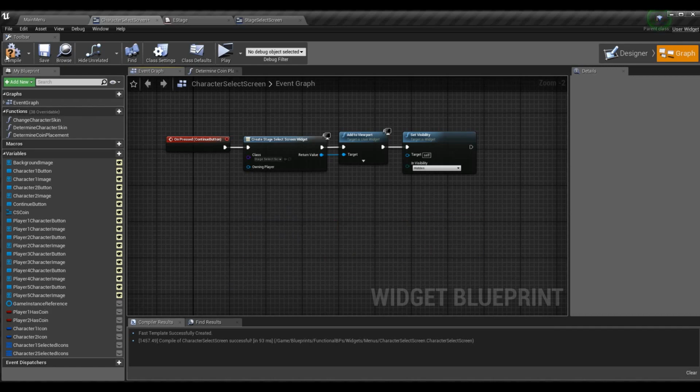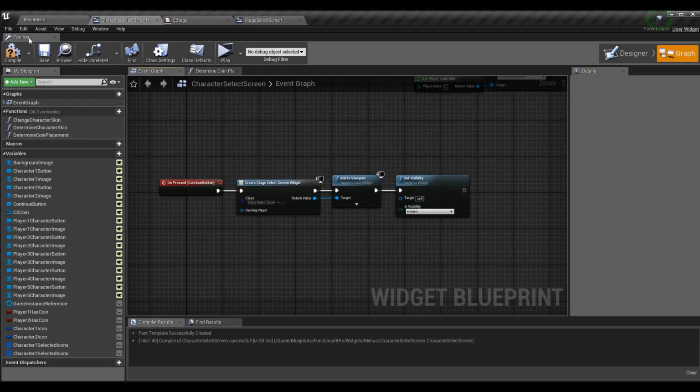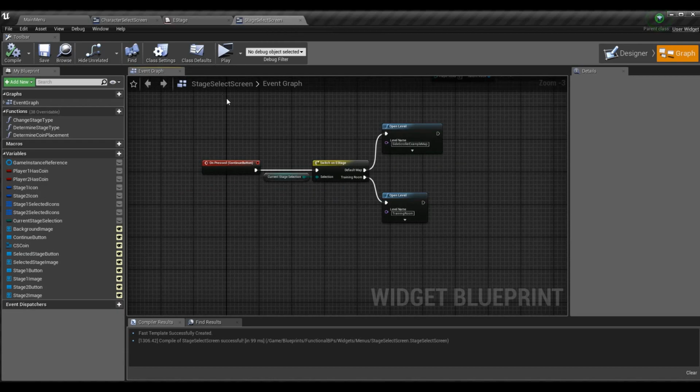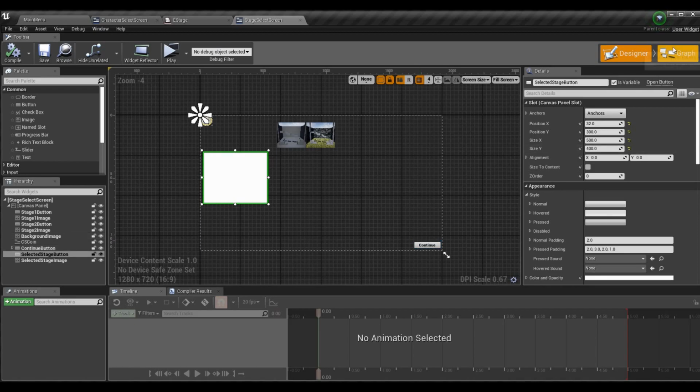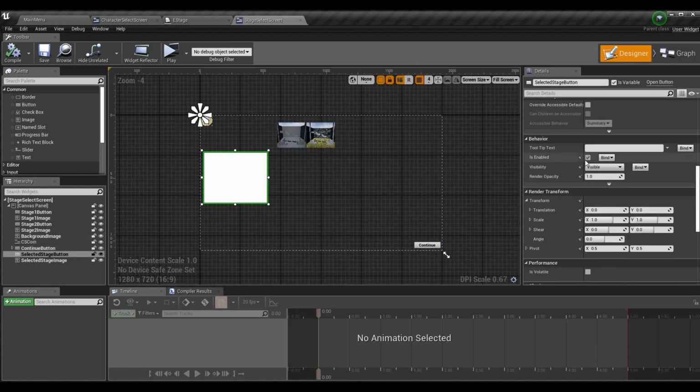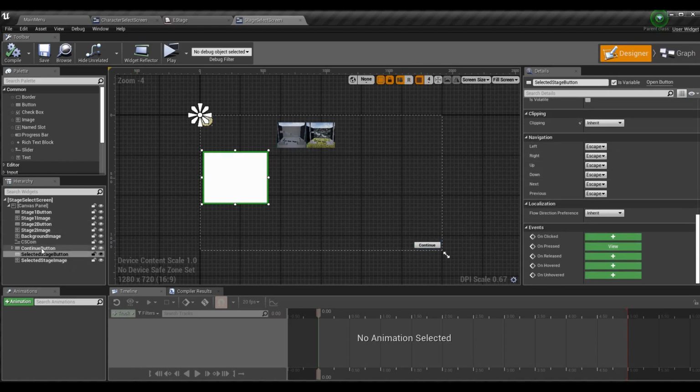But there you go. So this will now, instead of opening the level, set up the stage selection screen, add it to the viewport so we can edit it, and then hide the character select screen. Then, in the stage select screen, we still have the continue button. It came over as well. So if you need it, go ahead and click on your continue button, and then hit on pressed right here.